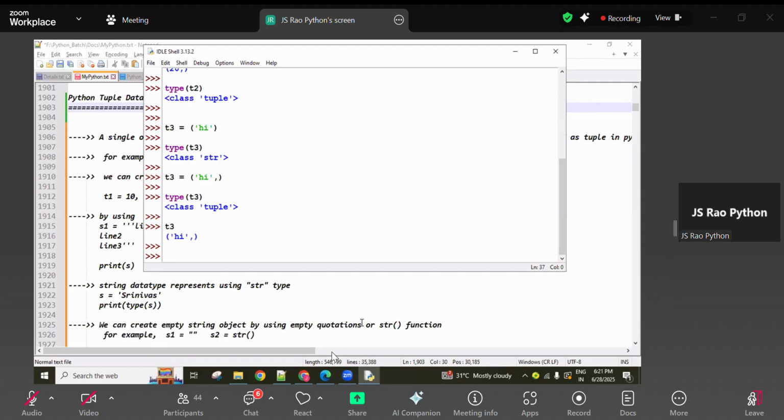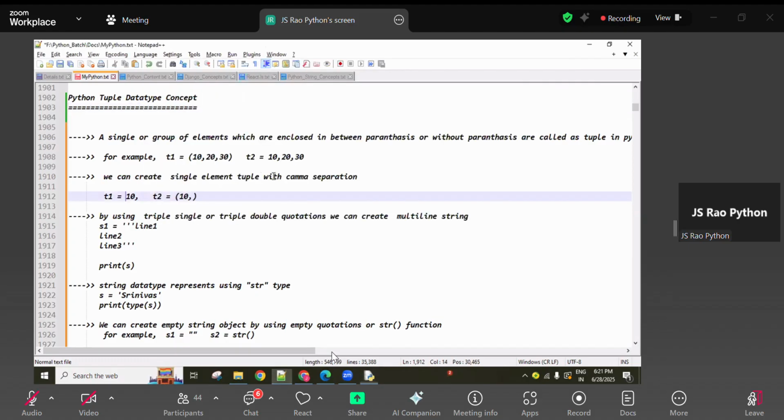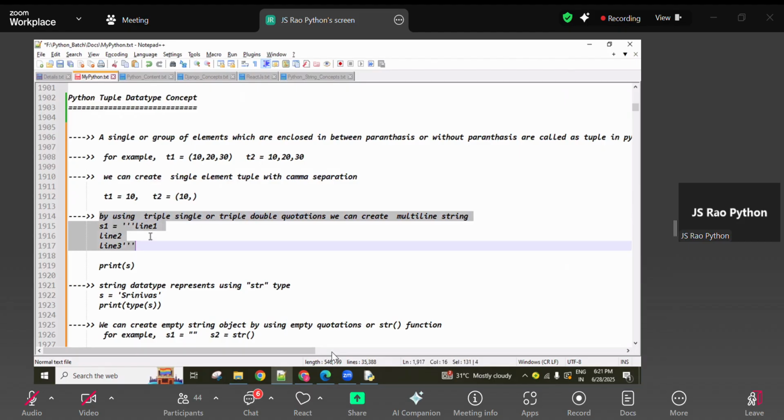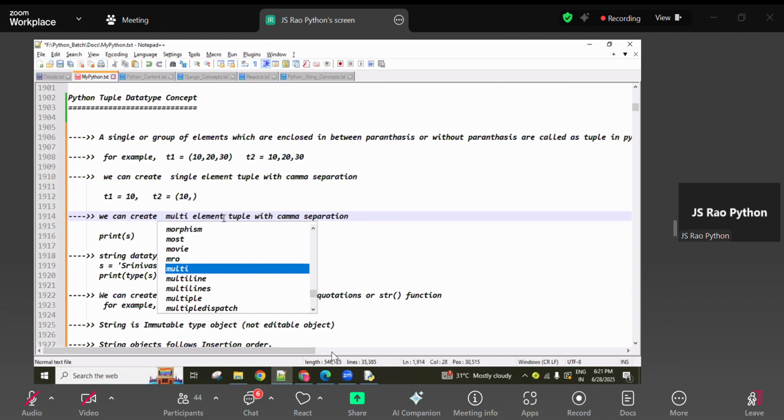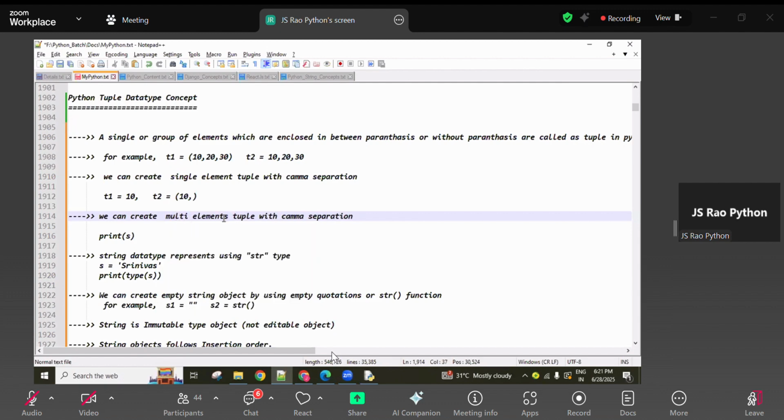Many times they give input and ask what is the output. All of you clear this one? Single element: we can create a single element tuple with a comma, with parentheses or without parentheses, like this. And we can also create multiple elements, a multi-element tuple. We can create a multi-element tuple with comma separation.